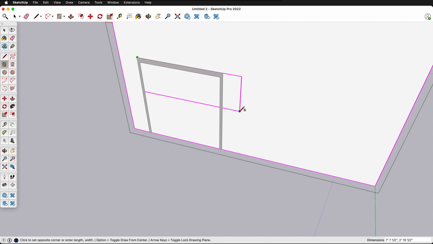So now I have this door, and I don't want to place it anywhere. I want to place it on the floor. So you'll see if I hover here, it says on face and group. That means it's right on the floor. So now I can go ahead and manipulate this door so I can have it be in the right spot.